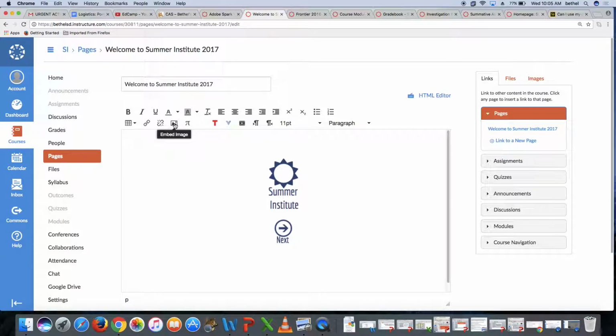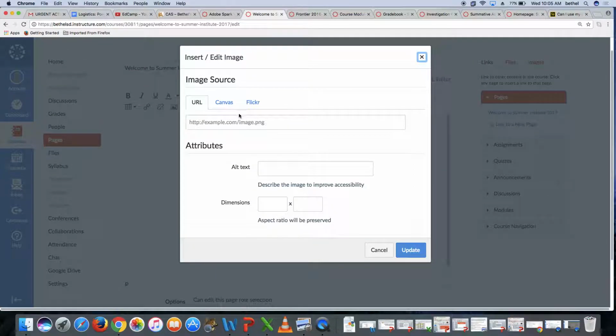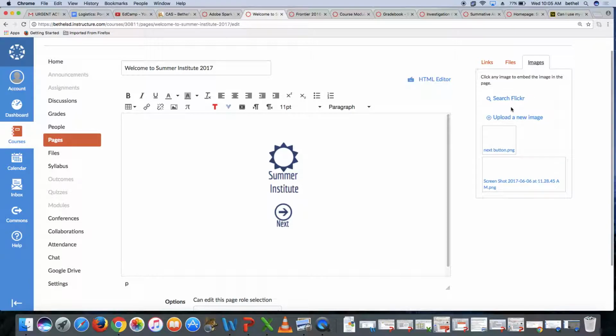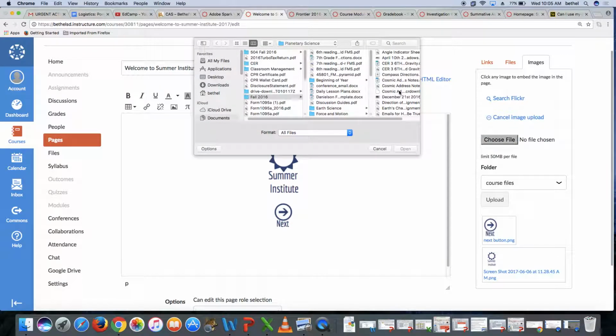So it's very similar to other technology where it has the mountain and the sun. So I can put in a URL, Canvas, or Flickr. That is one way to do it. I would rather just go up here to the top right and press image. And so I can search Flickr, or I can upload a new image. And then you would select on choose file, and then that'll give you access to your computer.